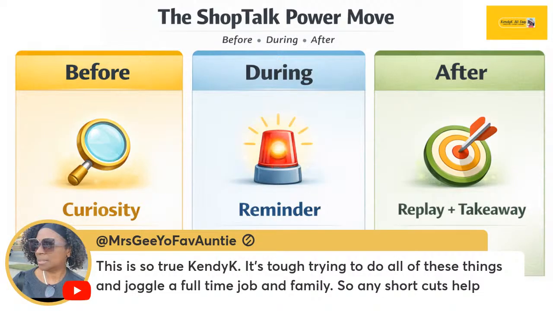Mrs. G says, this is so true, Kendi K. It's tough trying to do all these things and juggle our full-time jobs and family. So these shortcuts will help you. Y'all, it is so much easier. And I think if you're not having fun, now YouTube is always going to be a lot of work. Anything worth having, like monetization, you're going to have to work for it. We're grown enough to know that, right? But you can also have fun during the process.